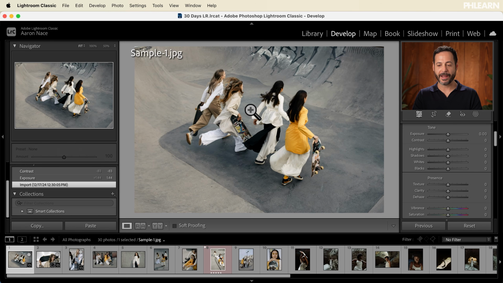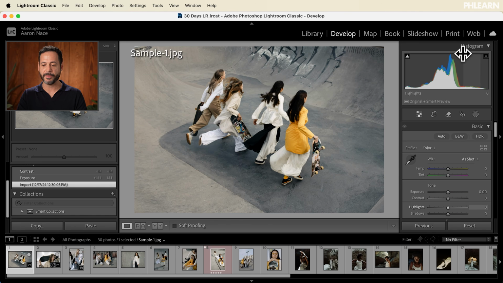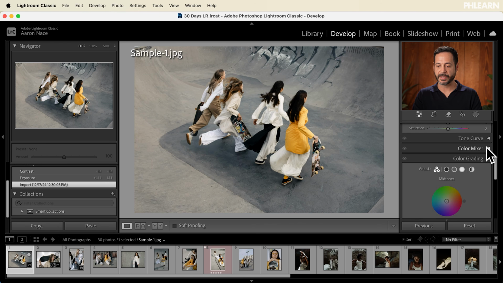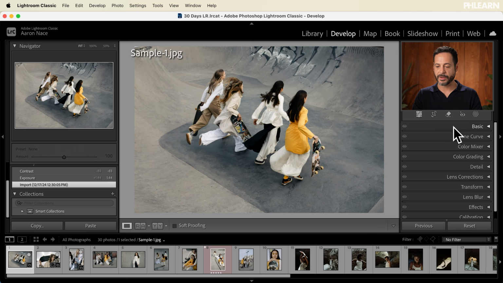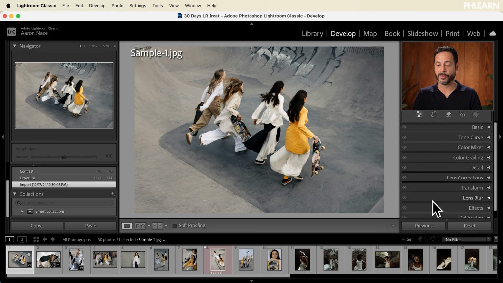All right, here we have our main image. Again, we have a repeat on the right-hand side of our histogram, and then here are all of our editing settings. So you can see everything is broken down very nicely and organized. Let's go ahead and close down everything. So you can see you have your basic adjustments. You can work with your tone curve. This is very similar to curves in Photoshop. Color mixer, color grading, lens corrections, lens blur, effects, a lot of powerful things in here.